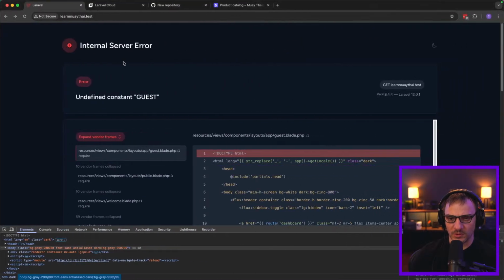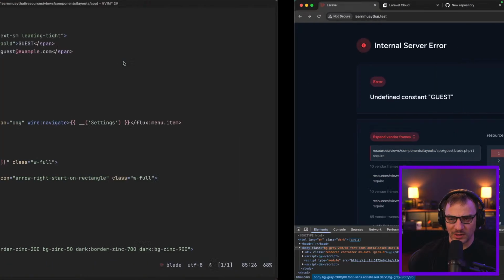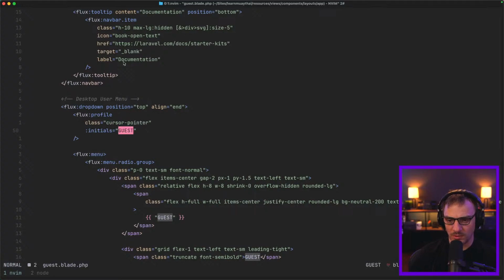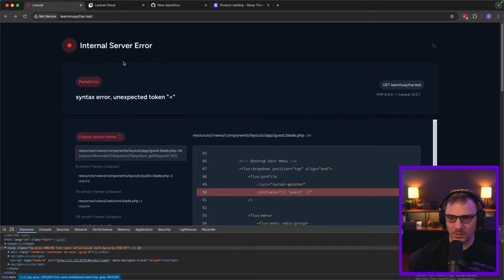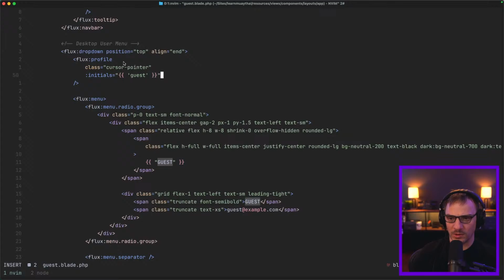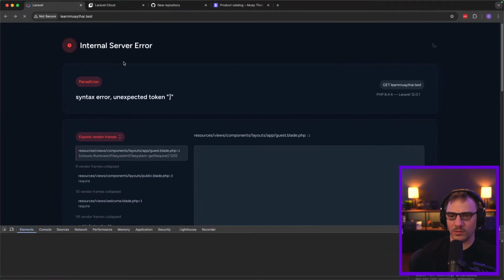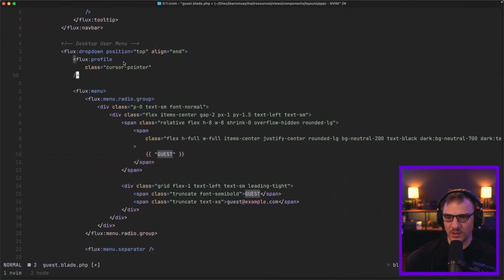So we don't have any reference to user. Let's come back and reload. Undefined constant guest. Okay, so which one of these? That's a string. Doesn't like that, but it's also just a string, right? What if we don't pass anything? Can't not pass anything. What if we get rid of it?